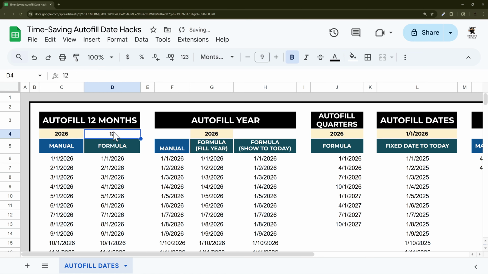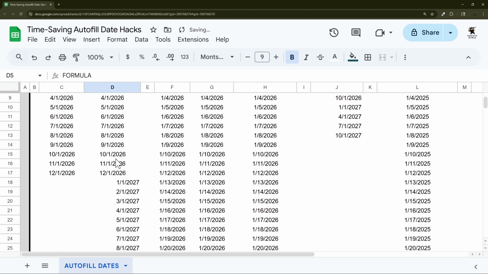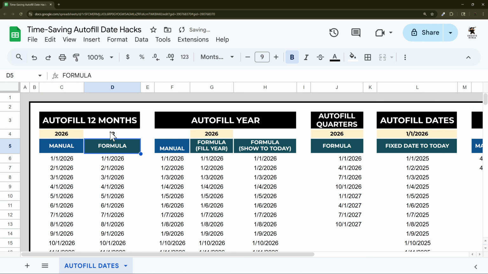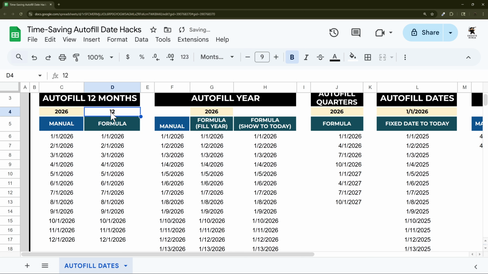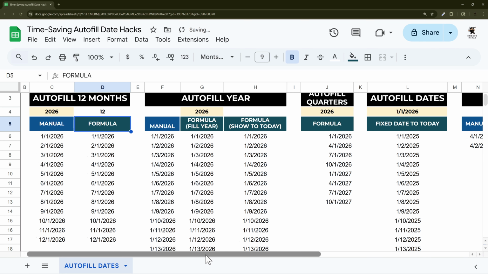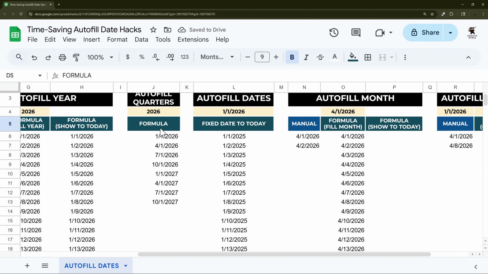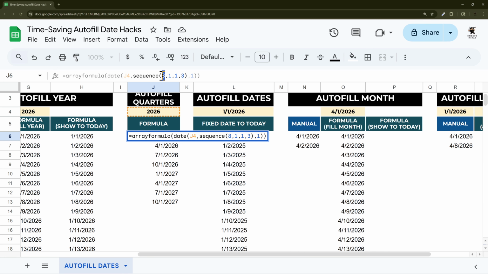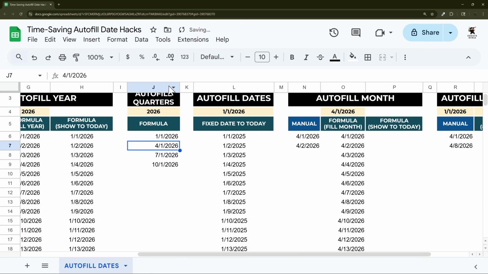And so then let's say 24. We scroll down, there's that. Go back to 12 and let's go to 6. So you can see this automatically fills in based on the number of months that we have selected. And so you can do the same thing here with the quarters. You could have an option where you set the number of quarters you want to display.